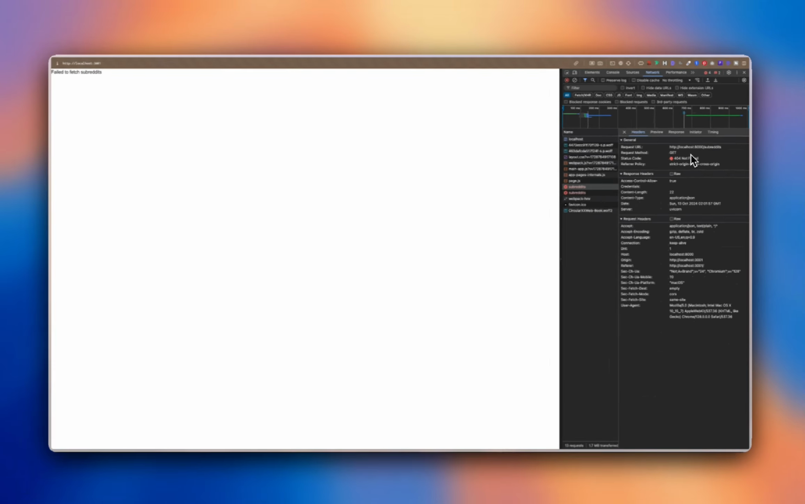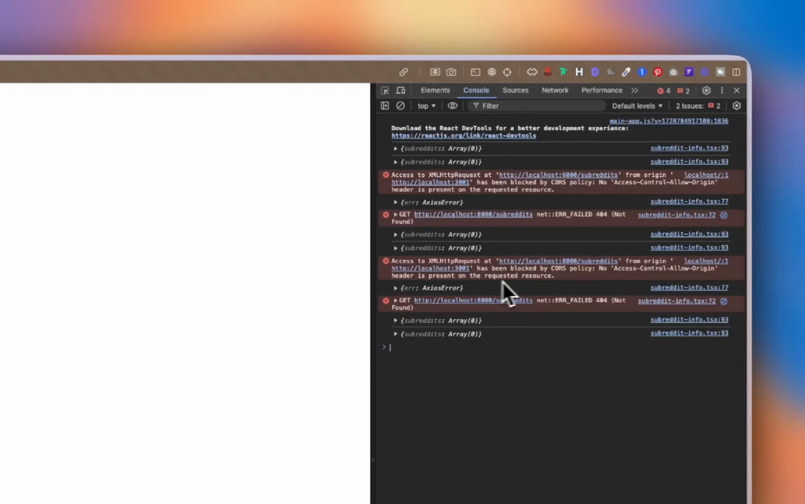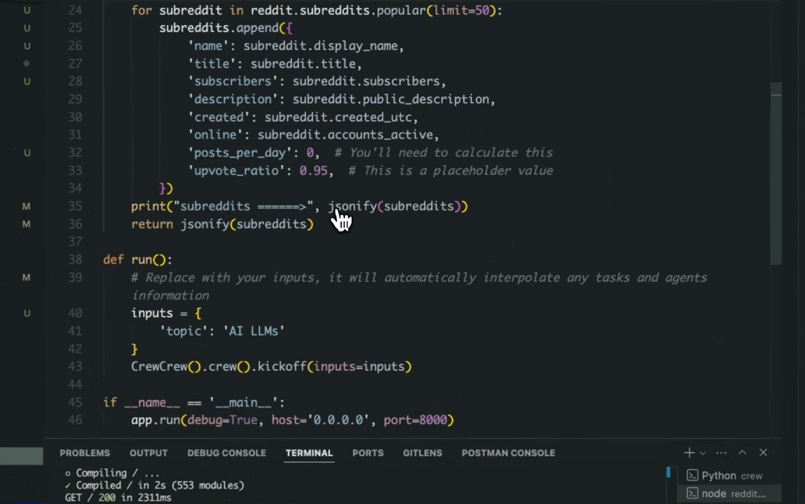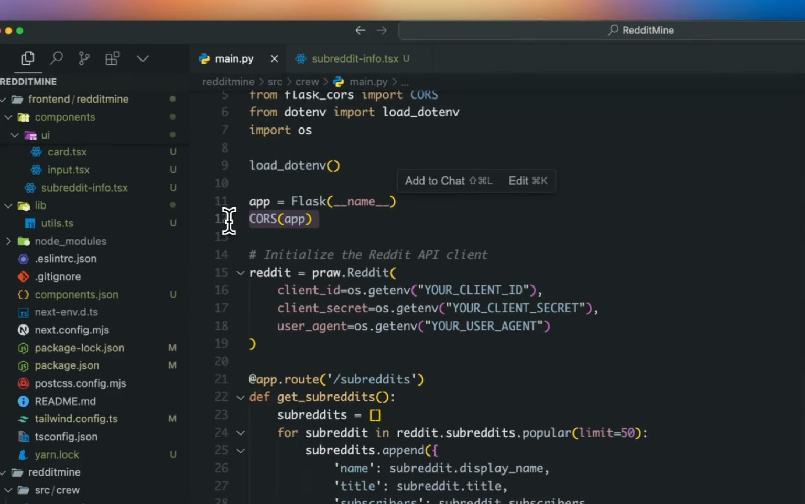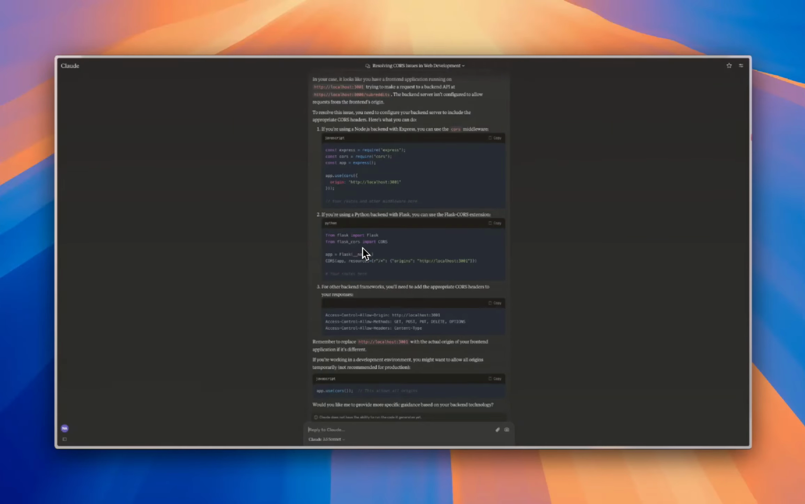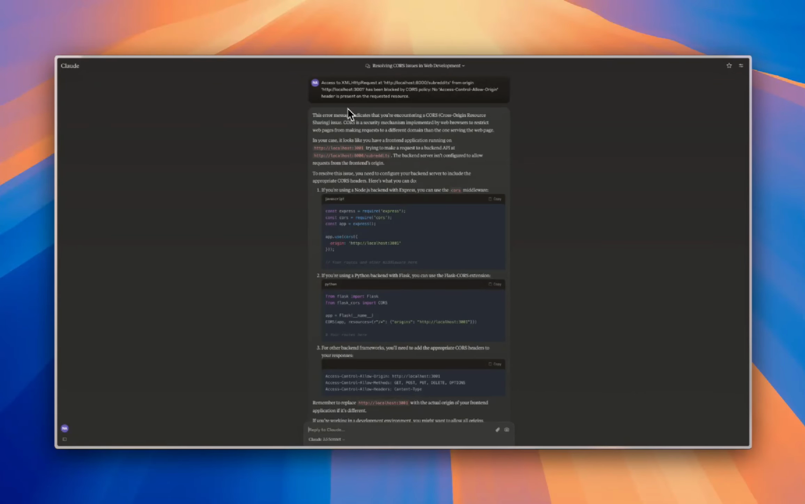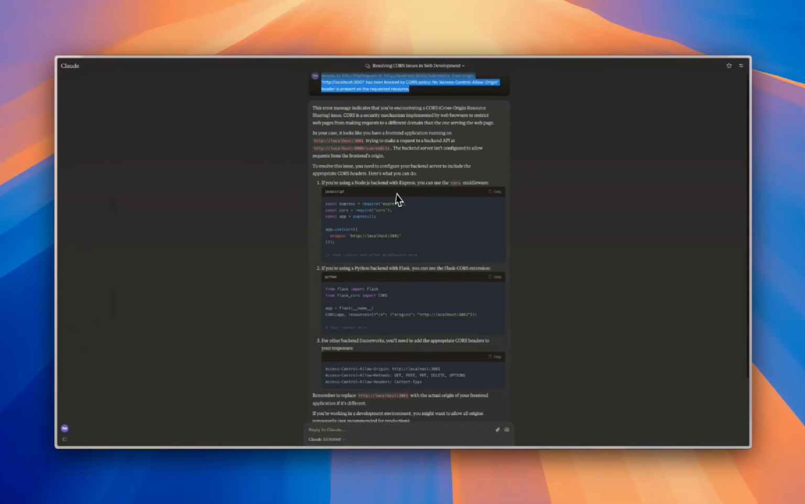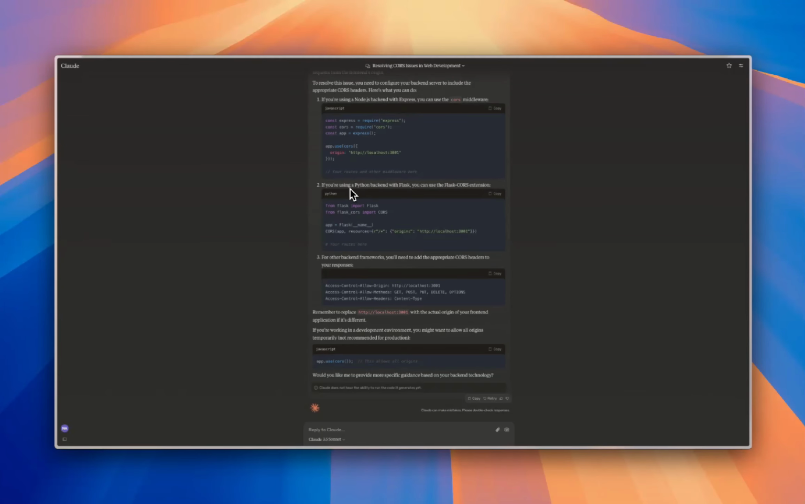Go to console. All right, so looks like we're running into some CORS errors. We can also do something like this. So Cursor wasn't able to resolve the issue, so I copied the error and pasted it right here, into Claude, and it gave me a set of instructions.